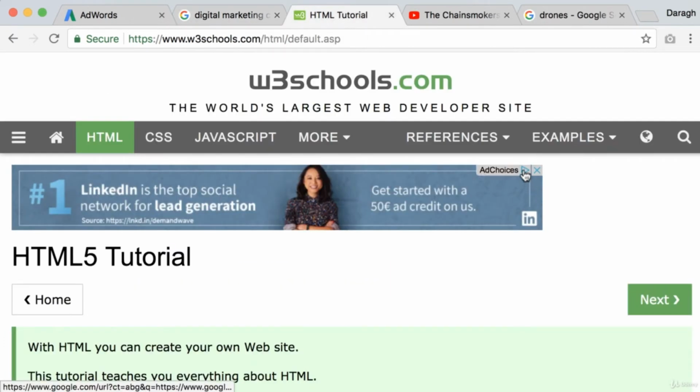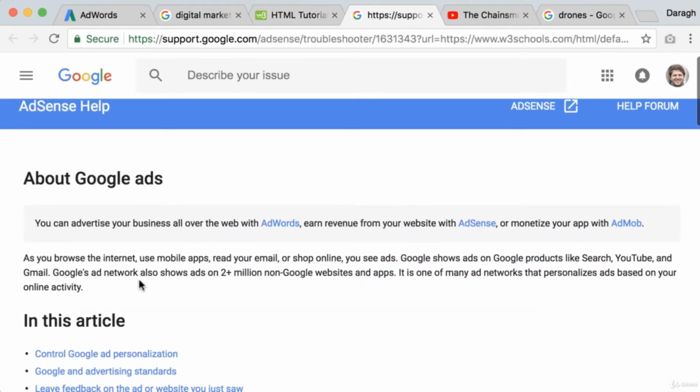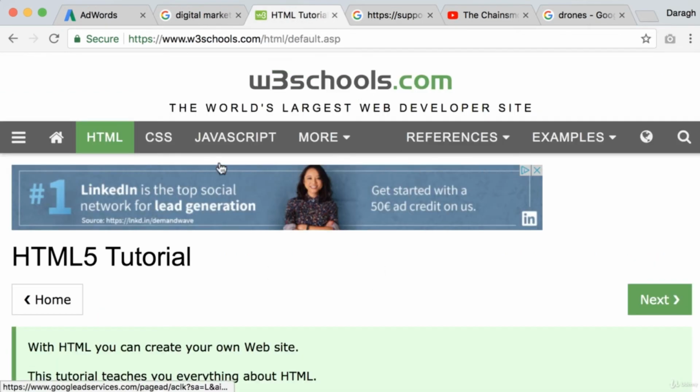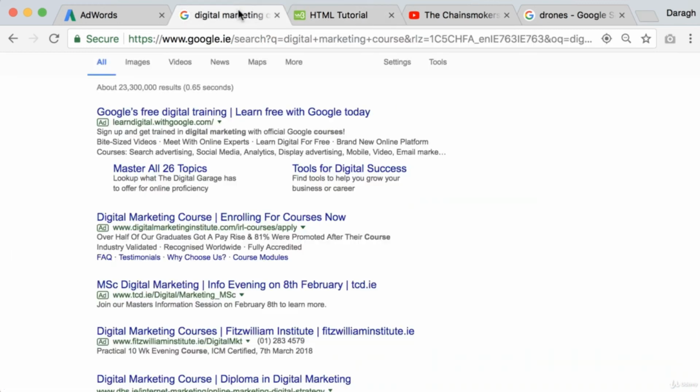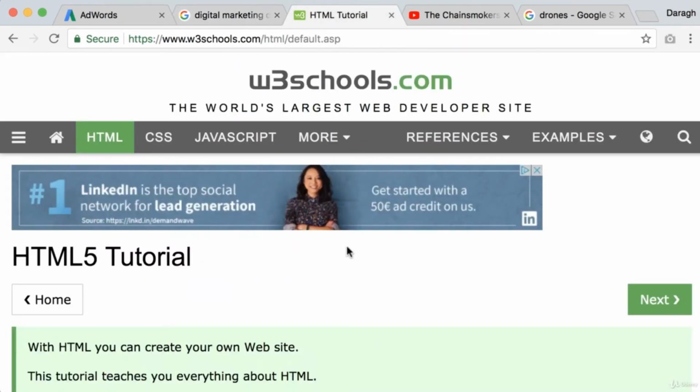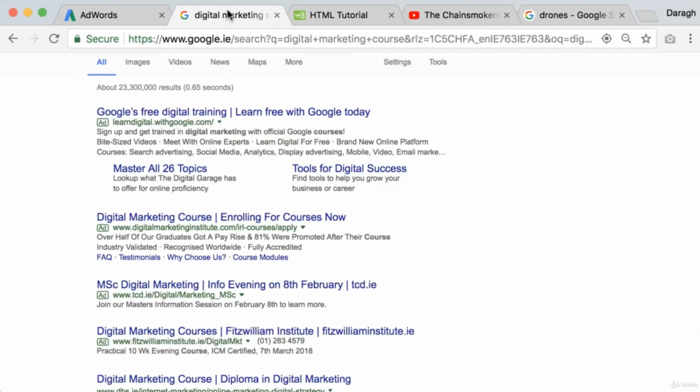Now, if we click this open, you can see that you can advertise your business all over the web with AdWords and earn revenue from your website with AdSense. So you may have heard of AdSense before, and this site would have got set up with AdSense so that they can earn revenue from Google advertising platform. In terms of for you, what is the benefit of this? Well, you can really put different types of ads and not only put them on the search results, but also in sites that maybe your customers spend a lot of time on.